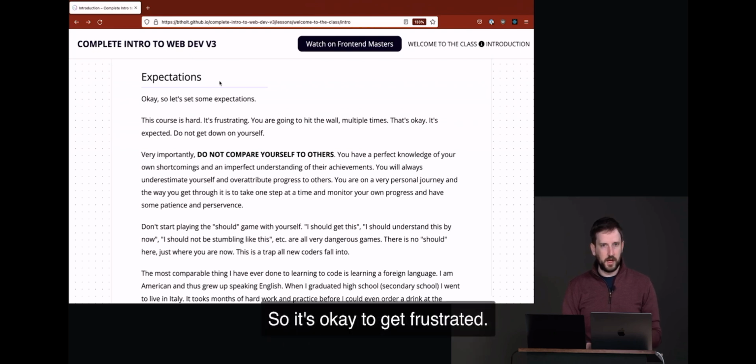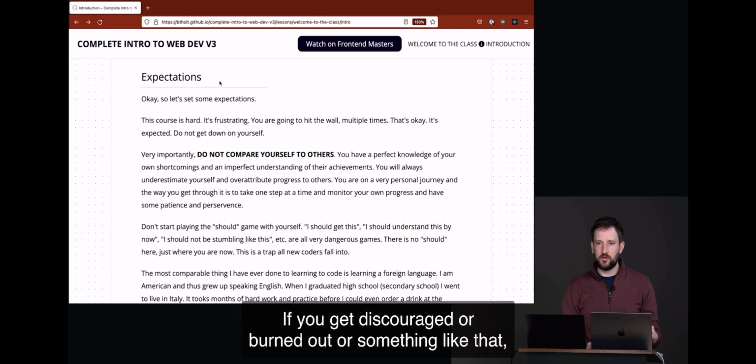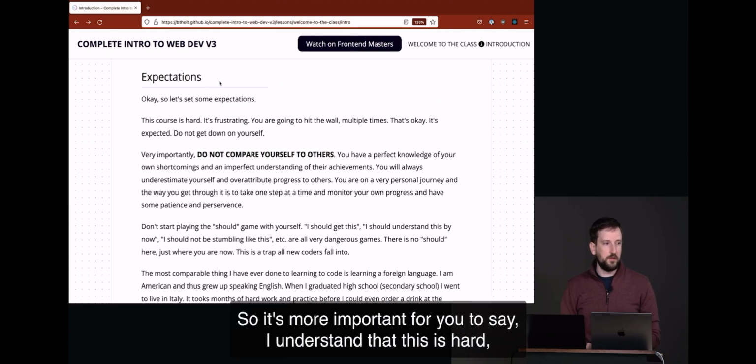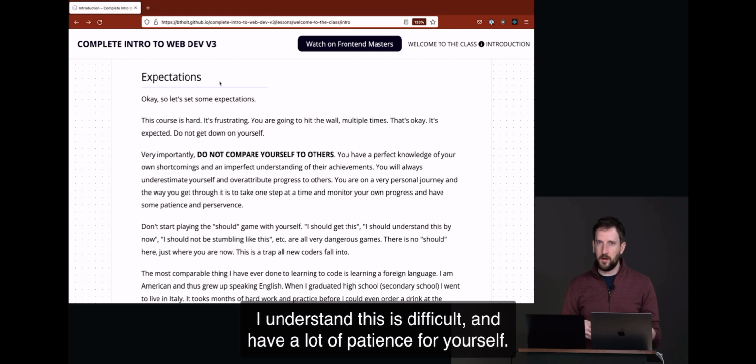So it's okay to get frustrated. It's okay to hit the wall. All these feelings are valid. So don't get too down on yourself. The enemy here is discouragement. If you get discouraged or burned out or something like that, that is where you lose, right? And you'll fall off. So it's more important for you to say, I understand that this is hard, I understand this is difficult, and have a lot of patience for yourself.